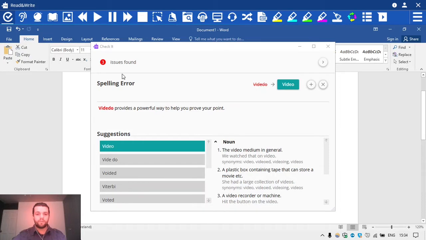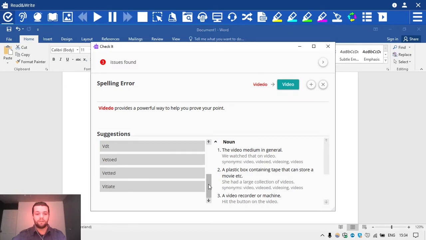So it's picked up 3 issues with my writing here, so it gives a correction. Also it gives a list of suggested corrections on the left here that I can scroll up and down, and it also gives the definition of those. It also lets me read the definitions aloud, so if I click the cursor in here, click on play.